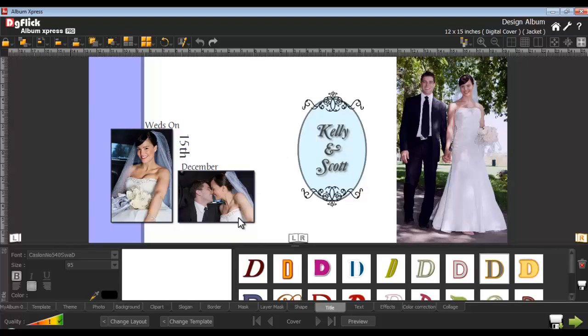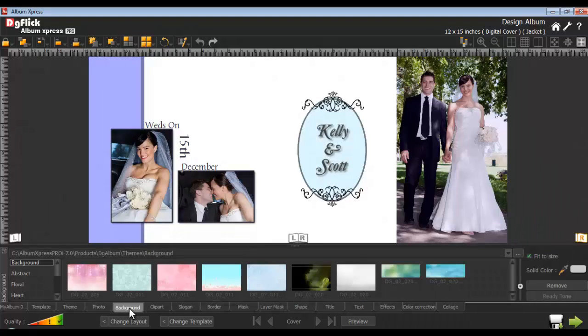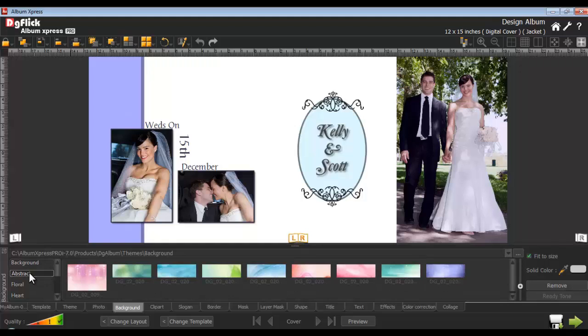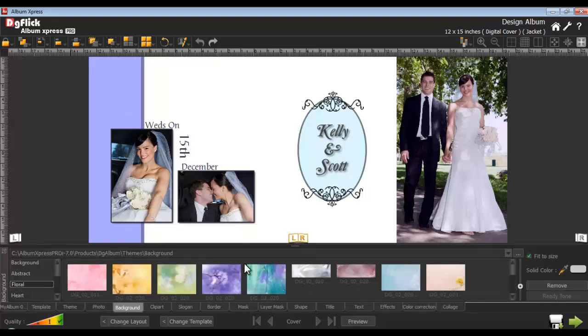You can add backgrounds from the Background tab. You can insert backgrounds onto your left or the right page, or you can insert the background for both pages at the same time. Here the left-right icon is selected. Here we have several innovative collections of backgrounds which are categorized in different categories according to their style. You can view them by choosing the category, or you can browse and use your own backgrounds.